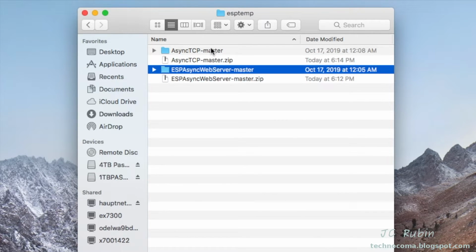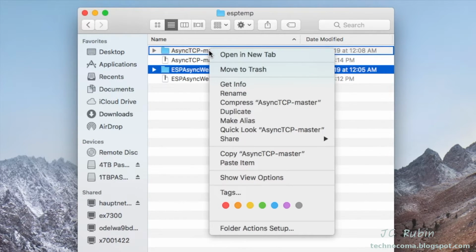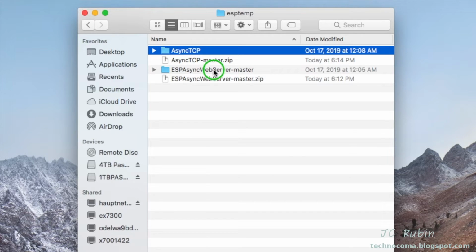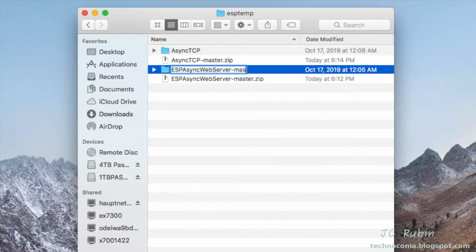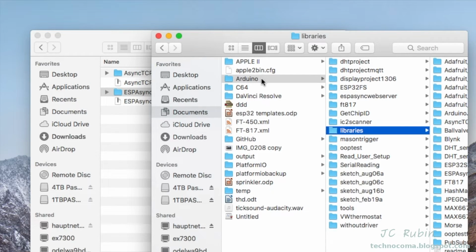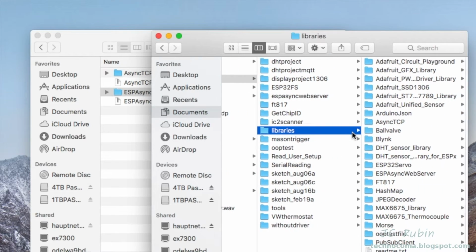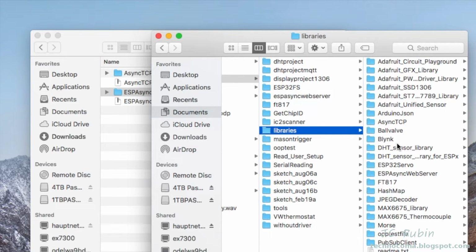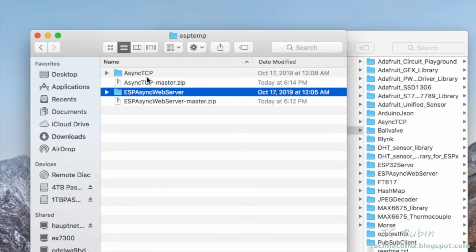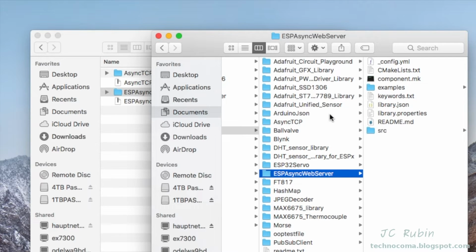This results in the creation of 2 directories. I'm going to rename these directories. I'm going to remove the -master from these. Now I'm going to open up another folder, and we can see my Arduino libraries folder in my documents directory. And here we have all of the libraries that are installed by our library manager, and we're going to manually move these 2 folders directly into that directory. Once these folders are dropped in, you're going to close out from Arduino IDE and then restart it.